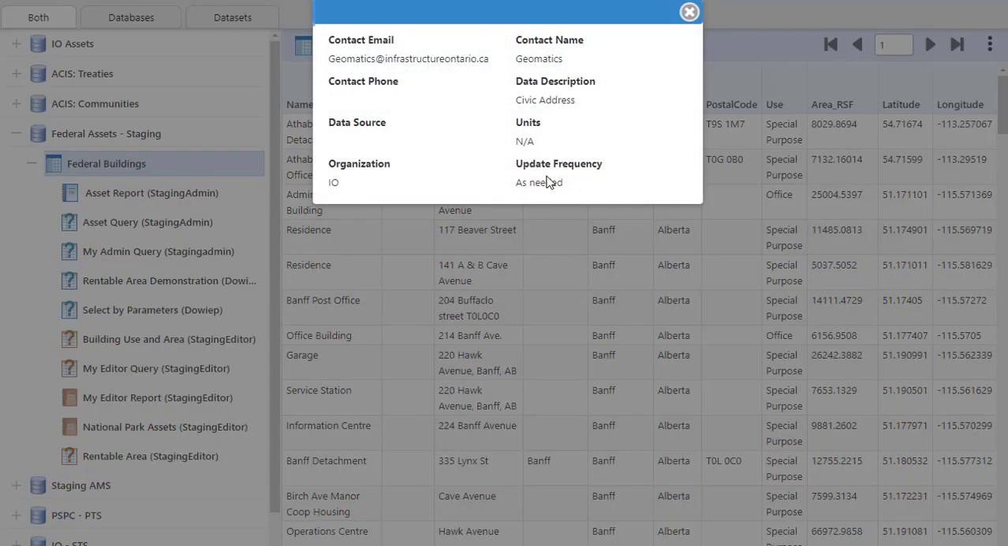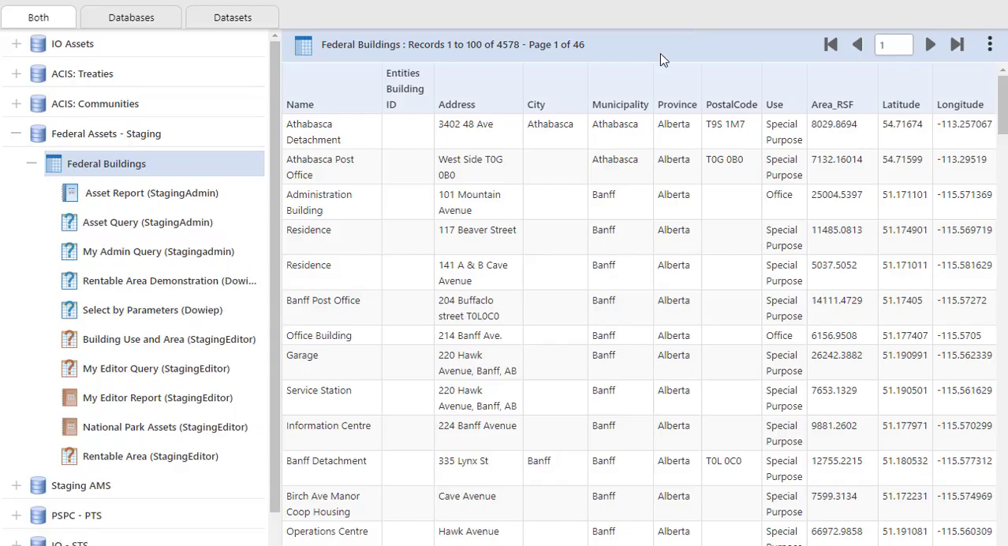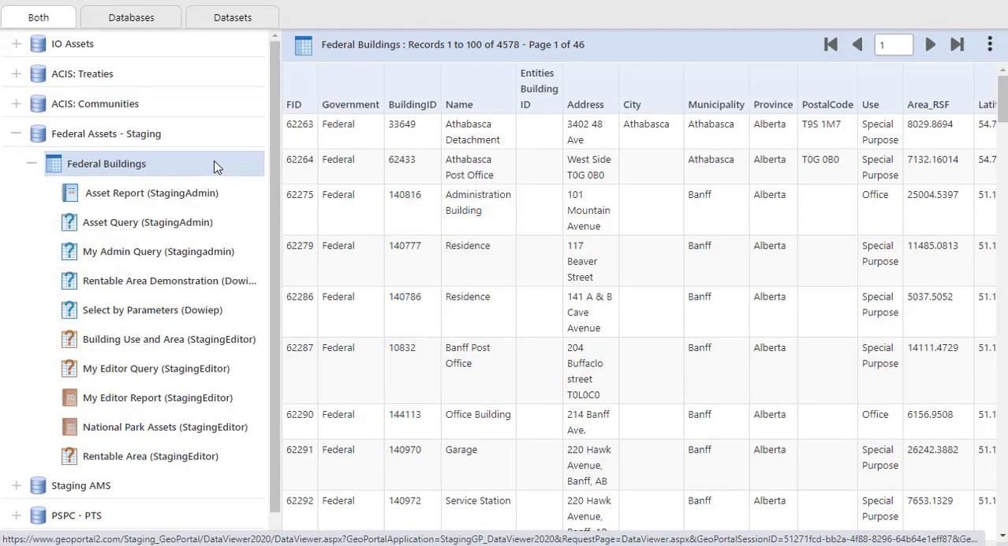Note that at any time the display and available records can be reset by clicking on the dataset name in the left-hand Databases pane.